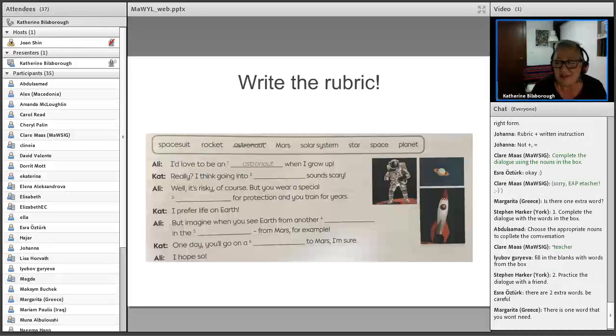Ezra, thank you. You are the first person to notice that there are 2 extra words. So if there are 2 extra words, we need to put that information in the instruction, in the rubric, because if we don't, we will confuse the learners, okay? And this is a typical exam style question from a young learner exam, okay? And I think it says something like, complete the dialogue using the words in the box. There are 2 extra words, okay? Something like this.